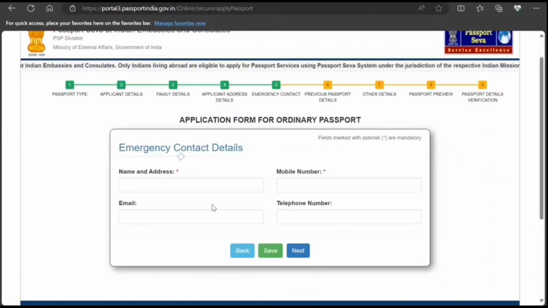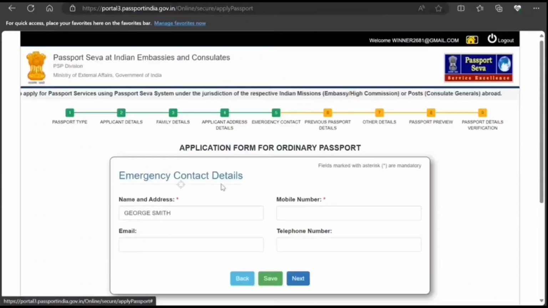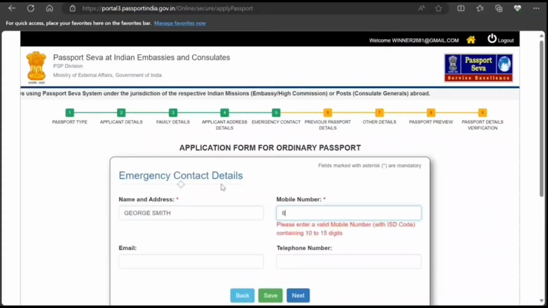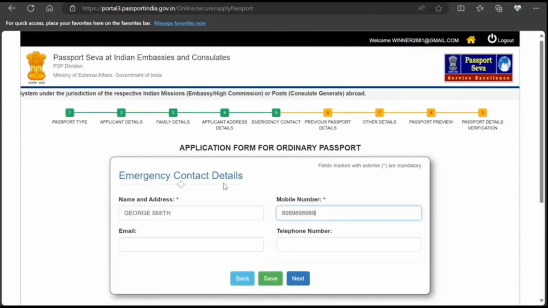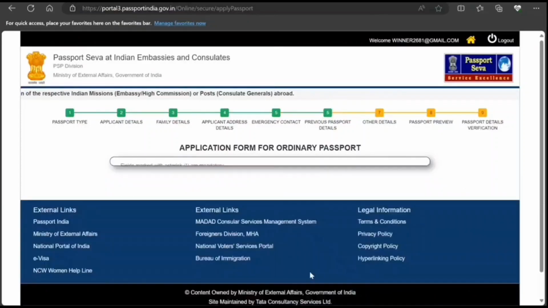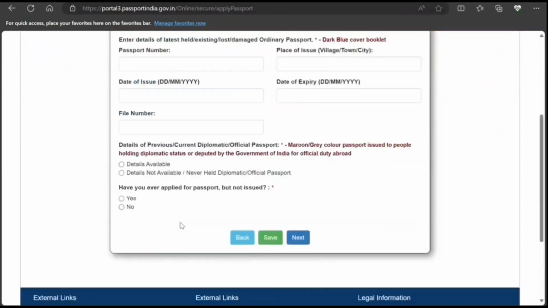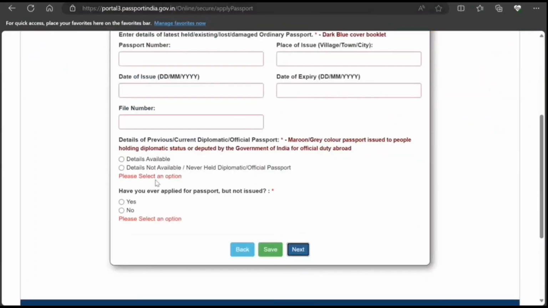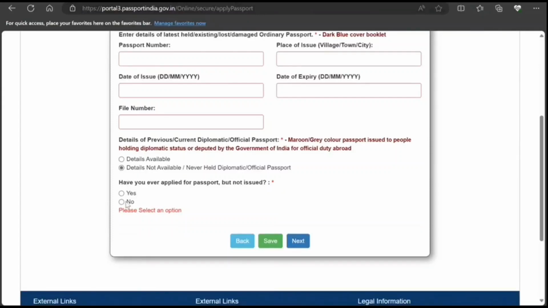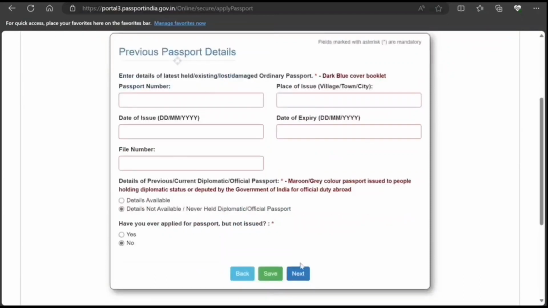Emergency contact details. Name, phone number. George Smith. Mobile number. Okay. Next. Details of latest or existing, lost or damaged ordinary passport. Can I bypass? Have you ever applied for a passport but not been issued? I'm just bypassing it, but you provide all the details.